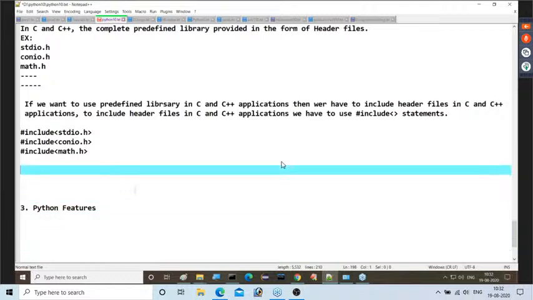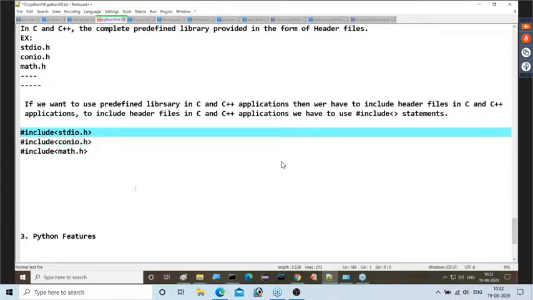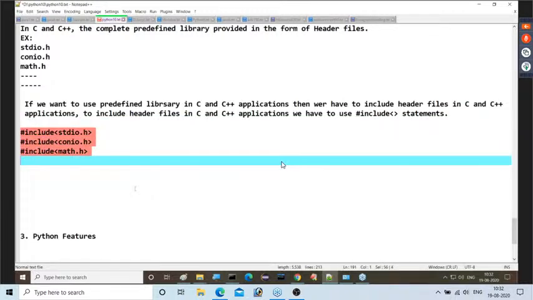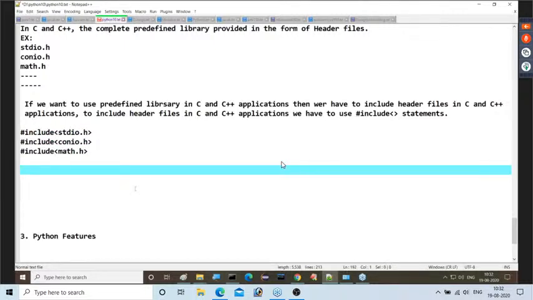Now all of you observe this clearly, what I'm telling you. Listen carefully. For example, I prepared a C program. Inside this C program, I included all these hash include statements. I provided hash include statements inside my C program, and I compiled my program.